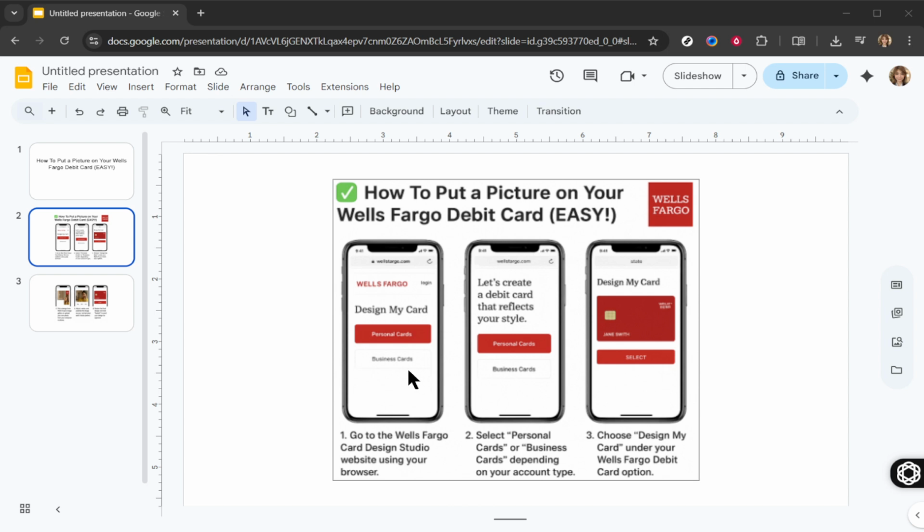Once you've chosen your account type, look for the Design My Card option under the Wells Fargo debit card section. This is where the real fun begins. You now have the choice to select an image from their curated gallery or upload a photo directly from your computer or mobile device. If you've chosen to upload your own picture, make sure it's a high quality image for the best results. Next, it's time to get creative.